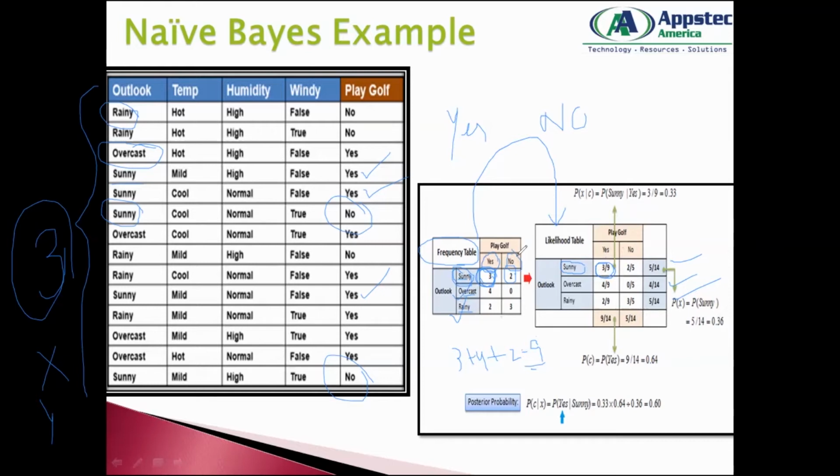Next, similarly, I do it for the no column. So I did not play 2, and then here it is 3. So column count for my no is 5. That means for 5 days I did not play. Now, for 5 days I did not play, but when it was sunny, I did not play for 2 days. So what is the probability for me? It is 2 by 5.